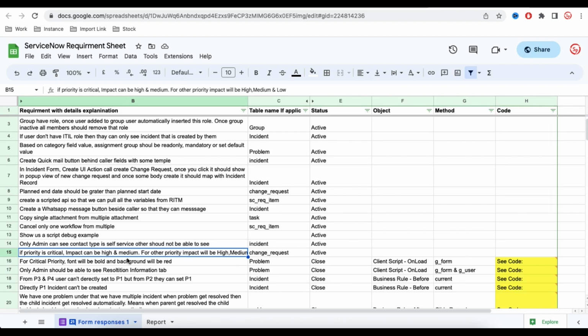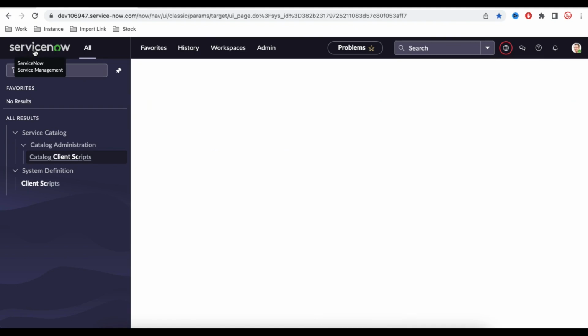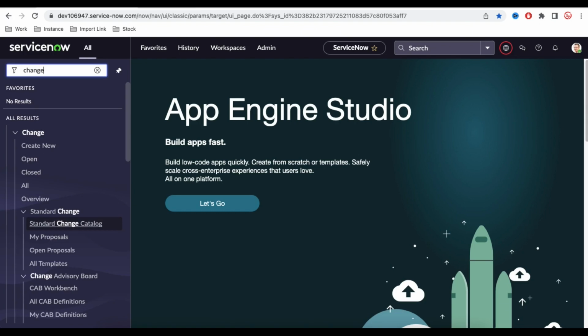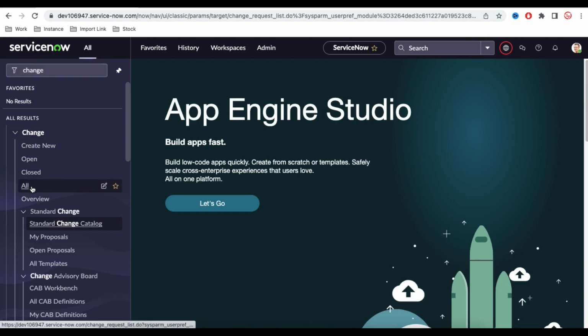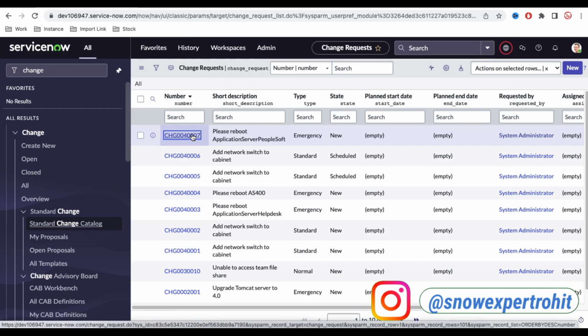Somebody is asking that if the priority is critical, impact can be high and medium. For other priority, impact can be high, medium, and low. And this has to be implemented on change request. So let's open that change request first. If I go back to the service now and type change request and open all change, let's open any existing change one.